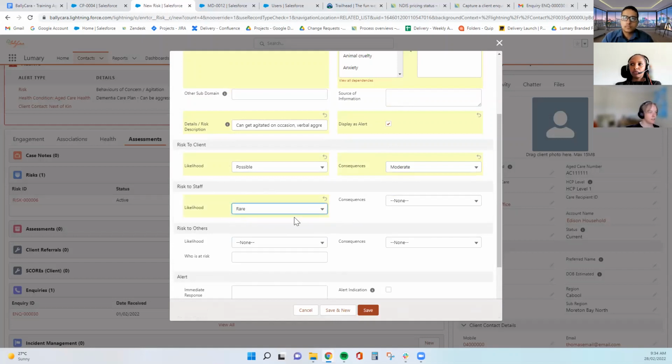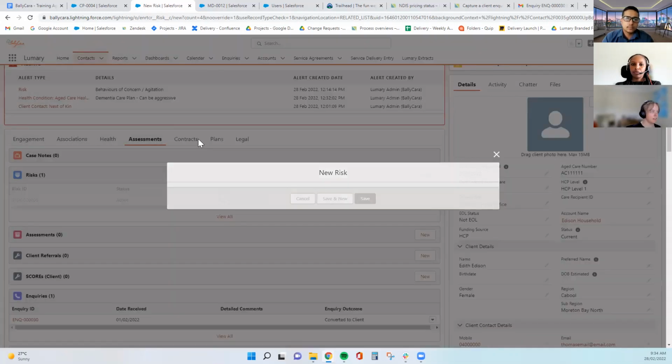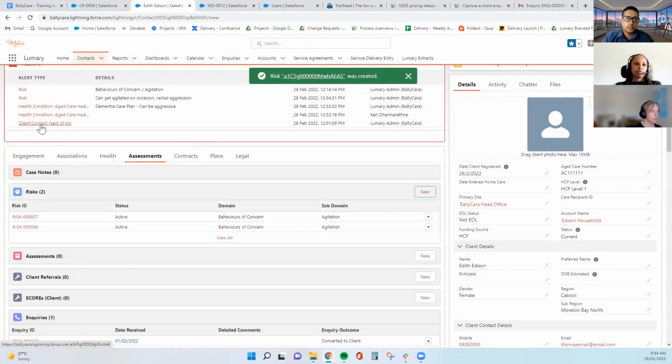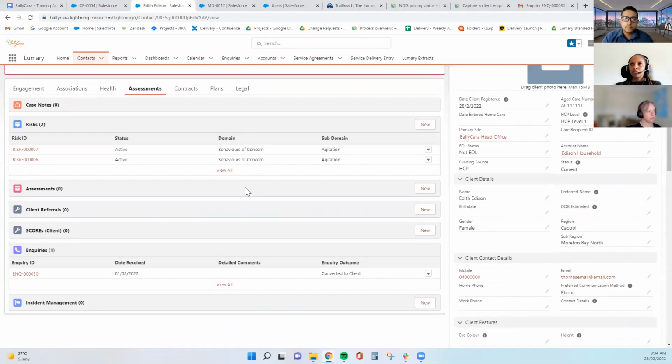We're just going to come down, risk to staff, risk to others, immediate response. Again, if there's an alert notification, it might be something where you need to call someone else or get some help in. You can put your immediate response here for the client. We can save that. And now because I have added that as an alert, it will come up here. We've got our details. So the person can see coming onto this client contact that this person can be aggressive. That's something for us to keep in mind when dealing with the client.